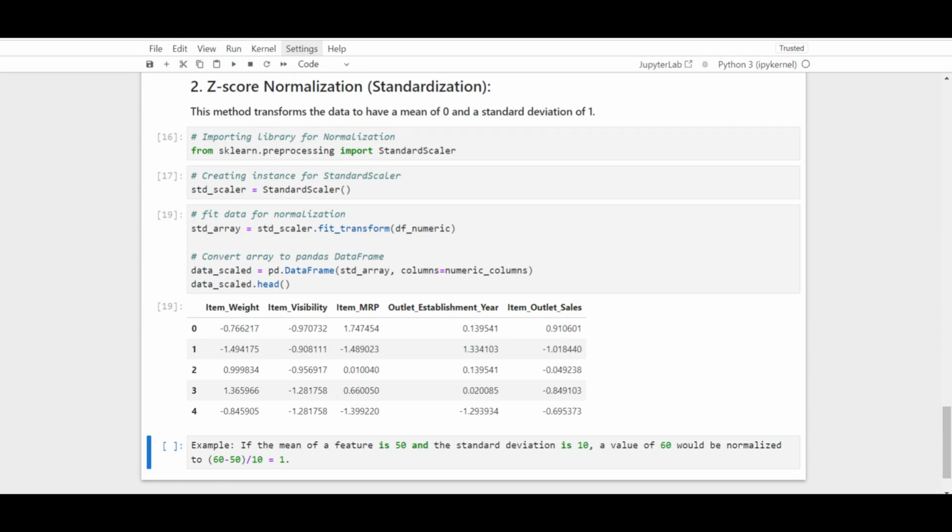Second technique is z-score normalization, also known as standardization. This method transforms the data to have a mean of 0 and a standard deviation of 1. To implement it, we need to import StandardScaler from the scikit-learn library. Then we create an instance of StandardScaler. Then we use the fit_transform method to transform our numeric data. This method also returns output in array format.